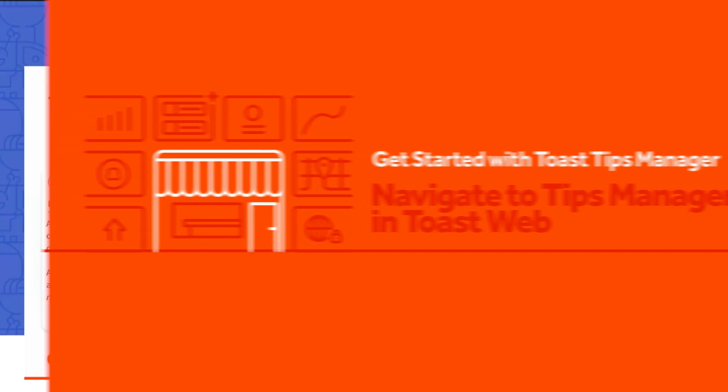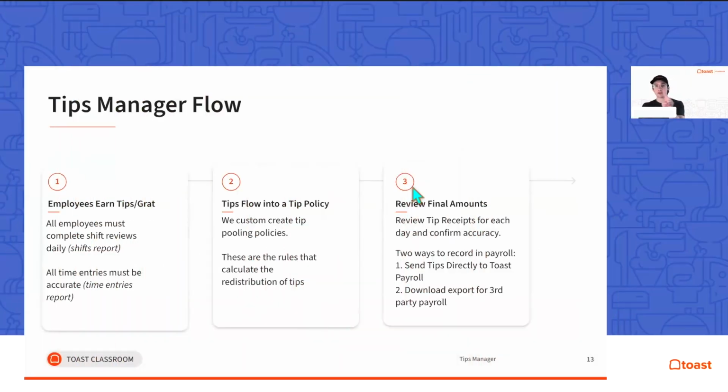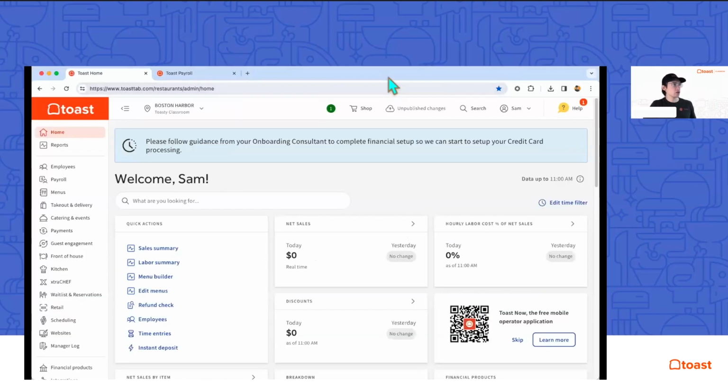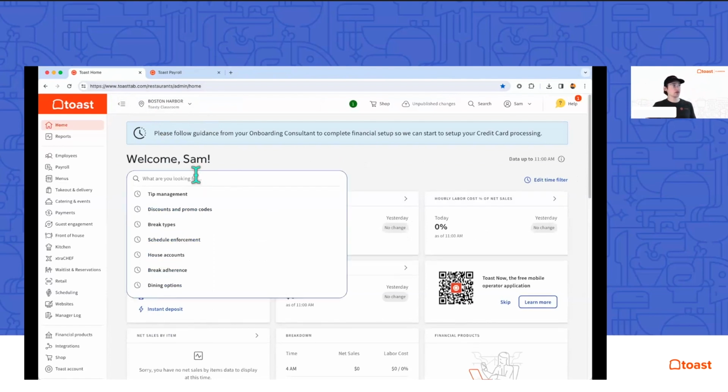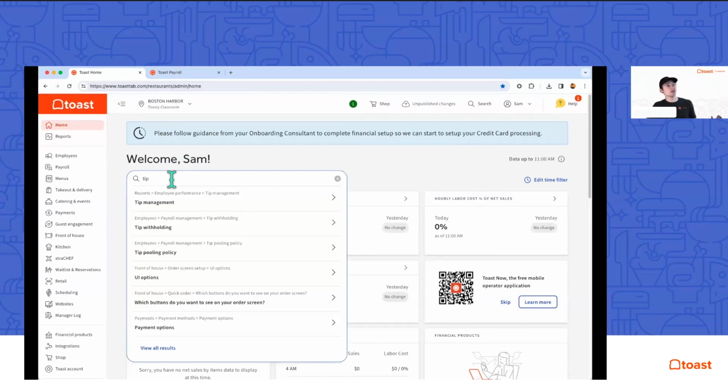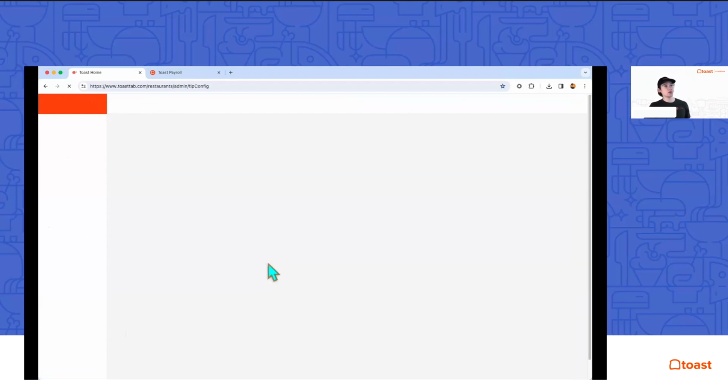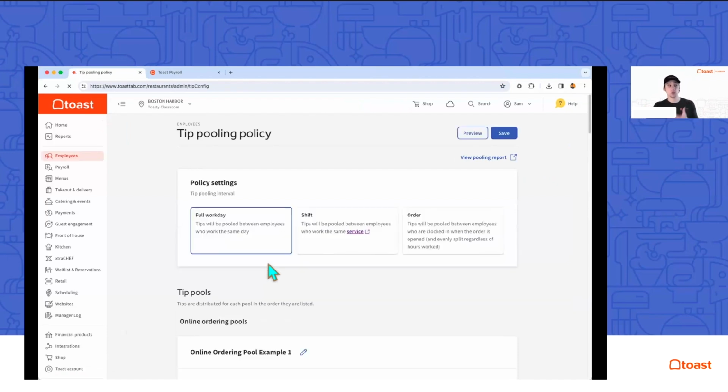These happen technically on 2 separate pages within Toast. Both pages are what we consider Tips Manager. If we navigate into Toast Web, let's first find our rules page, our policy page. I always find the search bar to be the most efficient way to find these pages. All we need to do is just search for tip in the search bar, and then it's going to provide us with all the pages that we need that are tip related. Tip pooling policy is going to be our first page using Tips Manager.